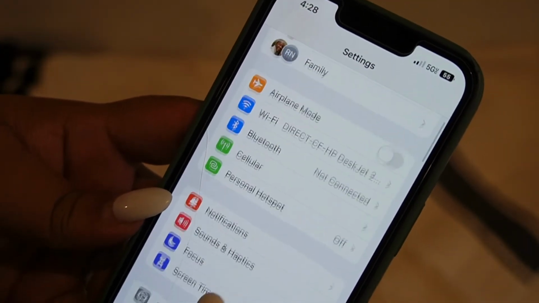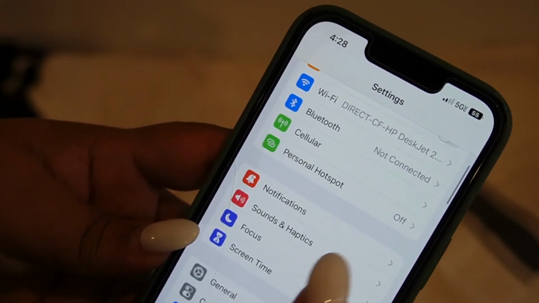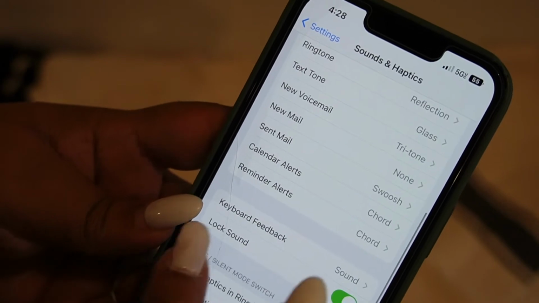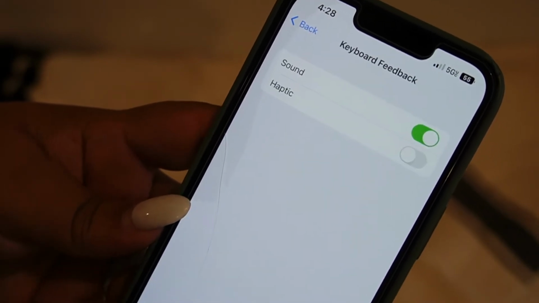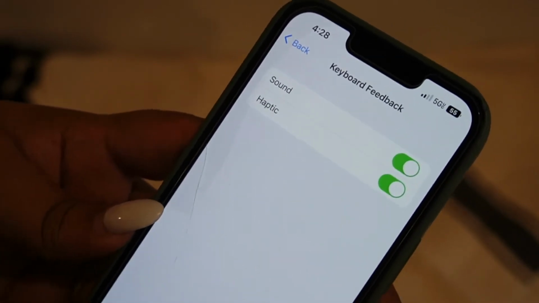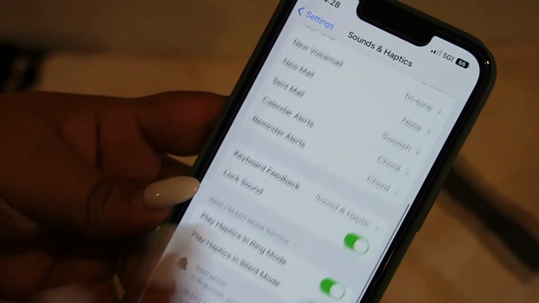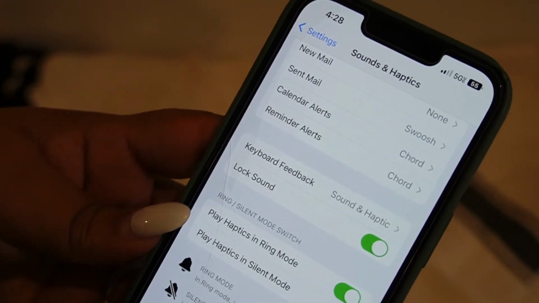Next, let's scroll up and go to sound and haptics. If you scroll down to keyboard feedback, go ahead and click it, haptics. And so now you feel the haptics on the keyboard. So that actually feels pretty good.